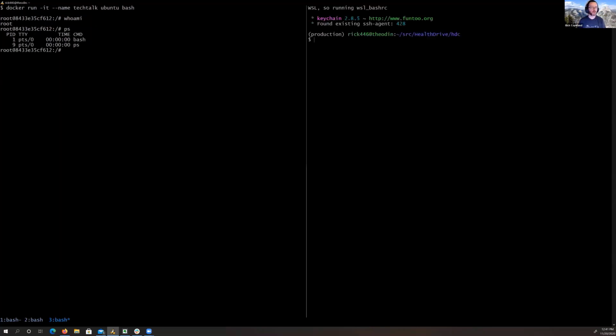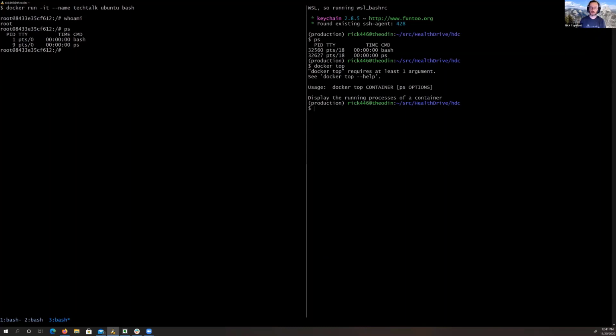If I look at the processes here, well, that's very different, right? Those numbers are much different. This is in my main Windows Subsystem for Linux. There's another command here, docker top. I have to give it the container name, and I called that tech talk. So this is telling me that the number 1 process in tech talk is bash, and that its real process ID is 7665. So Docker is mapping those process IDs for us.